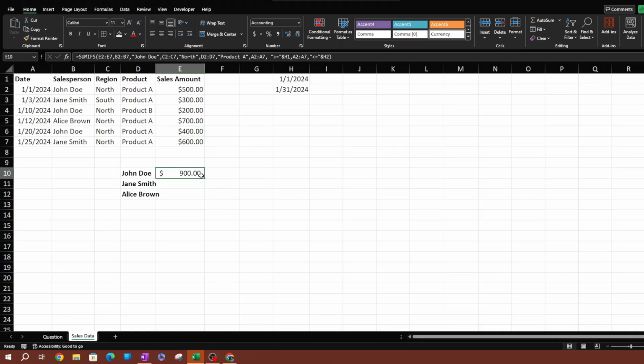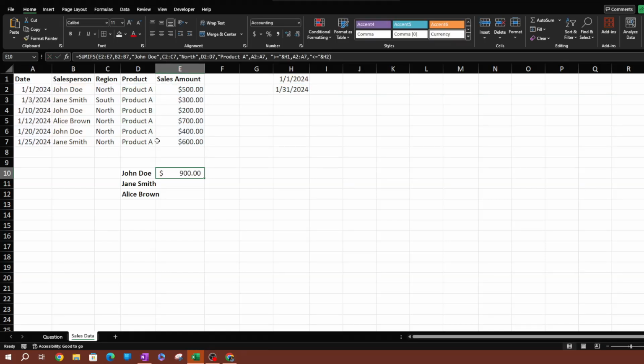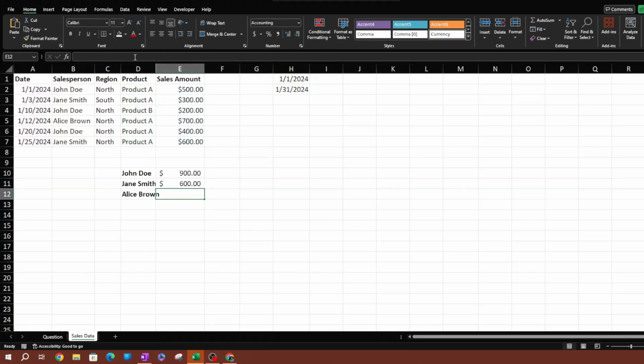Now for Jane Smith, we do the same thing here. I'm just going to go ahead and copy the formula here. If I had locked these cell references, I would have just dragged the formula down, but I didn't do that. So here I can just copy the formula in here. Select here, paste the formula. All I'll do is change the name here to Jane Smith right here. Boom, 600.